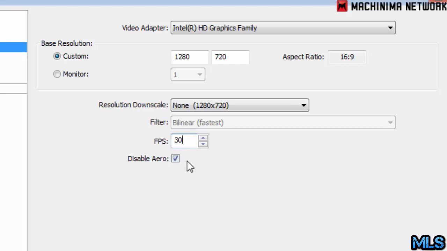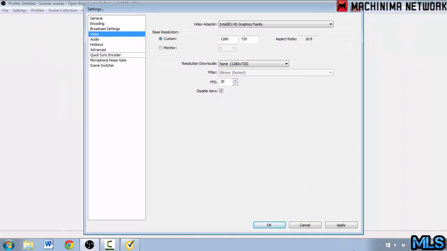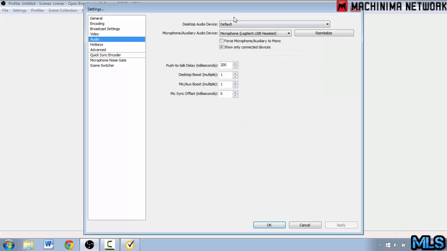Next, you want to disable your arrow. So this is just how my taskbar looks a little different. Yeah. Next, you want to go to audio. Audio is pretty self-explanatory.